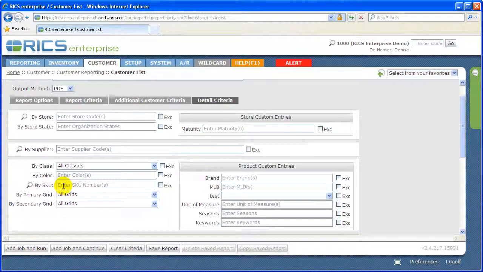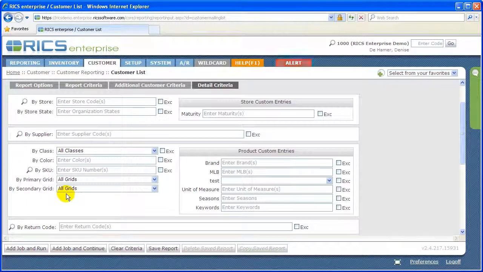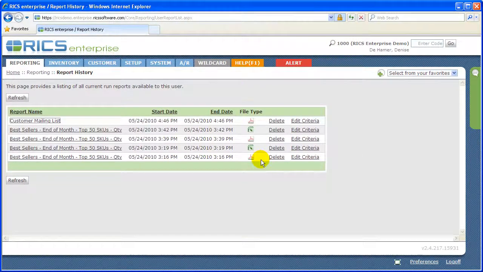You could do neat things like give me a list of everyone that has purchased this SKU, or give me a list of everyone that has purchased this size and this width, and that'll give you just those customers. So once you have all of the criteria selected, if you had named this report, you can click on Save Report. In this example, since we're only doing one report, I'm going to click on Add Job and Run.